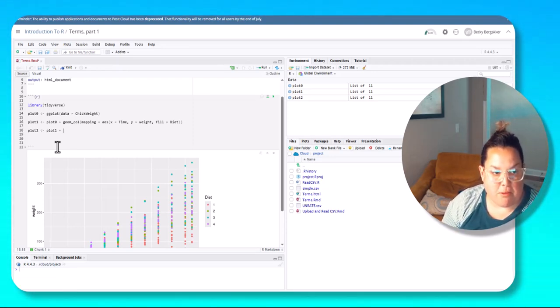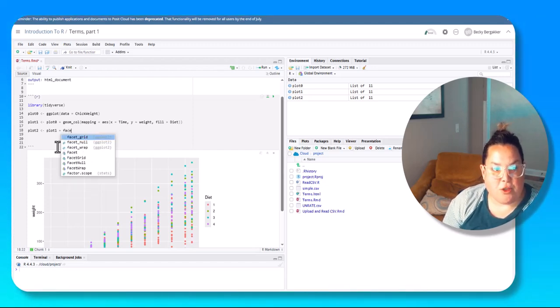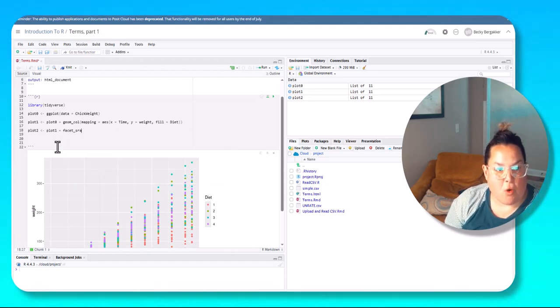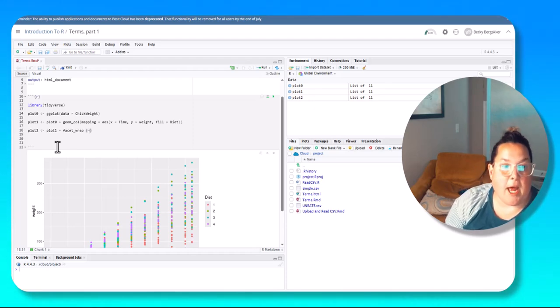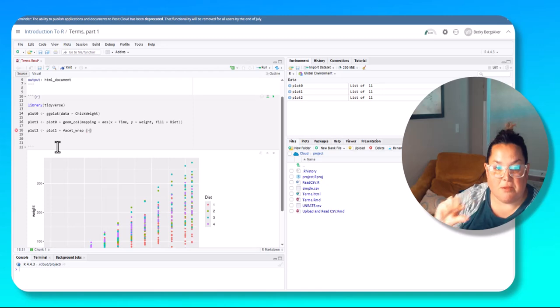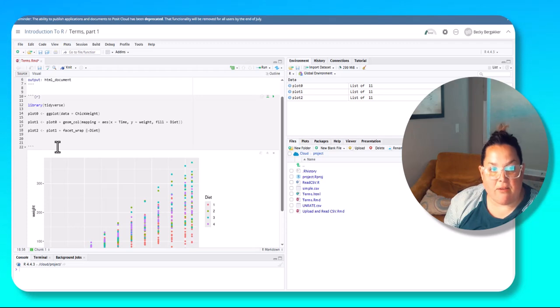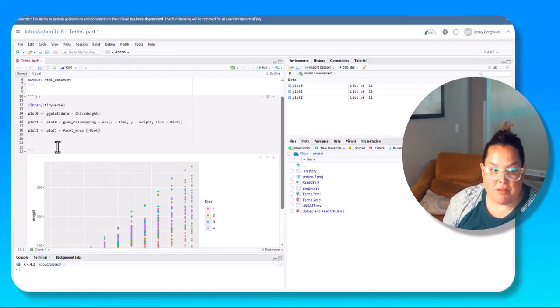So I'm going to create plot 2. I'm adding that to plot 1, and I am going to do what's called a facet wrap. And then within that wrap, I'm telling R what I want it to wrap by. So you do the tilde, and then you write the variable you want the separate graphs to be created for. So we're doing it for diet. So I'm going to type in the word diet. And remember, it has to have the exact same spelling and capitalization as the variable named in the data set.